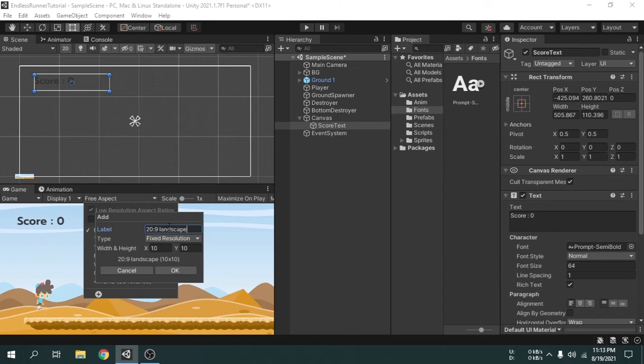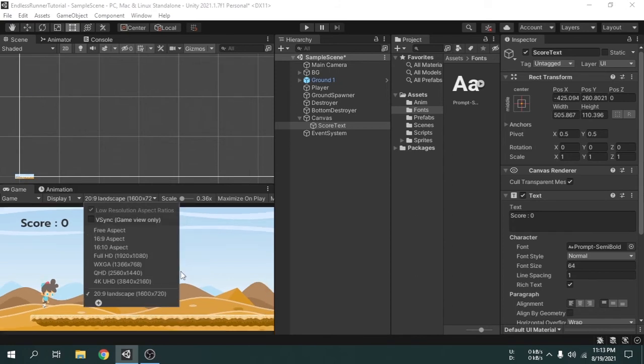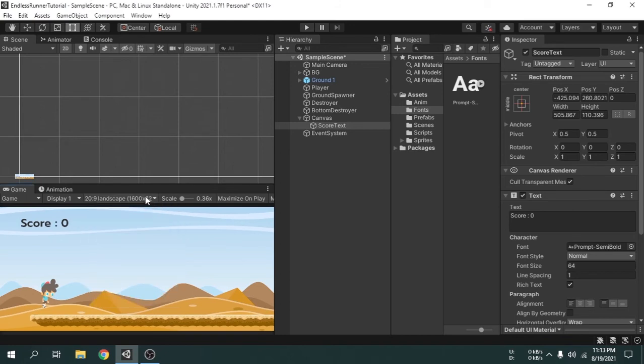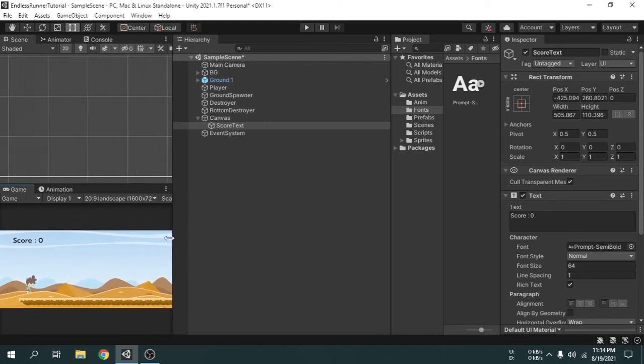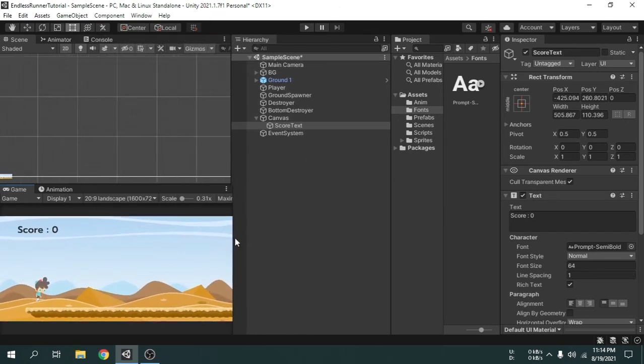Now, here in the drop down, we have to select the fixed resolution, or you can select the aspect ratio instead if you want. But I prefer fixed resolution. I am going to put the X value 1600, for Y I am going to set 720. Then, hit OK. Now, if we make the game view window bigger or smaller, we can see text size is getting bigger or smaller according to the screen size.